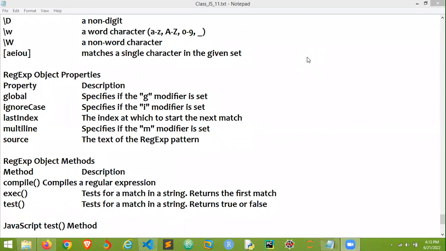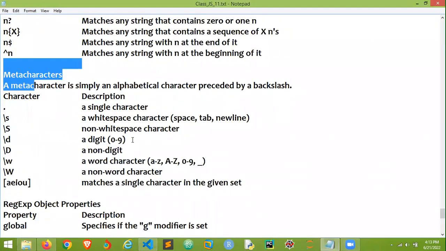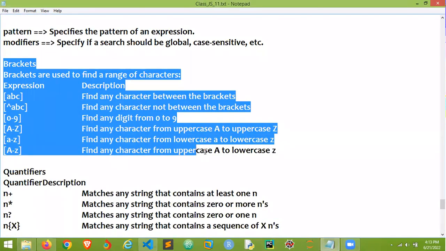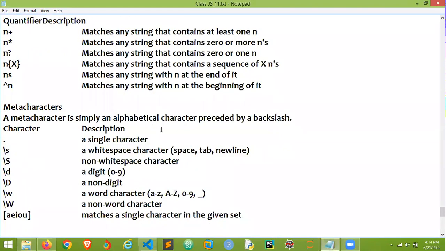Good evening everyone. Last session, what did we do? We did these brackets. Everybody, do you remember? Brackets, quantifiers, meta characters. Do you guys remember?